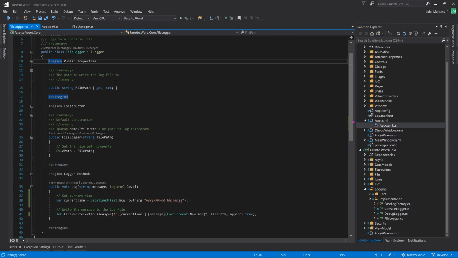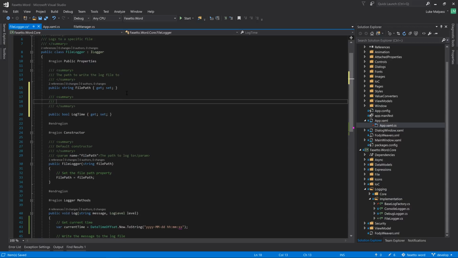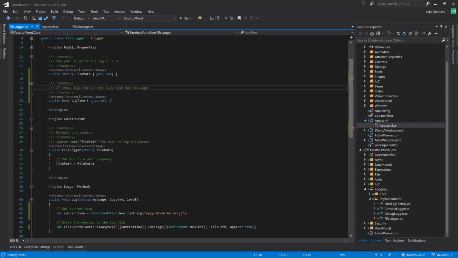You could also set a Boolean here if you wanted. So public Boolean LogTime: if true, logs the current time with each message. And again, you could put this in the base log factory and have it logged everywhere, or you could do it individually. It makes no difference. We can tweak this as we go, however we want. And by default, I'll have this set to true. I want to log the time.